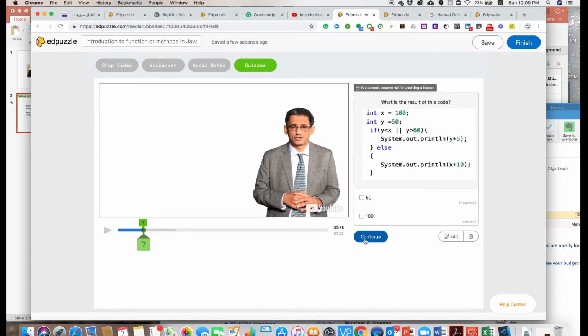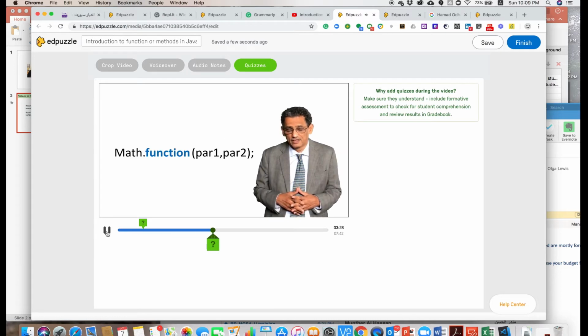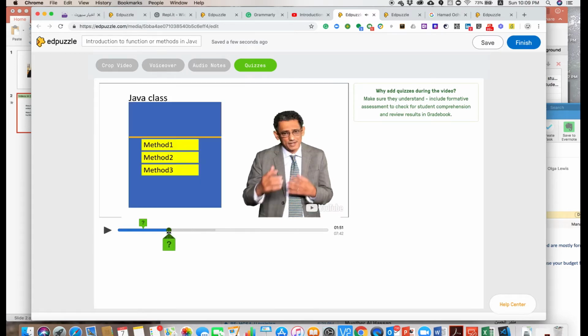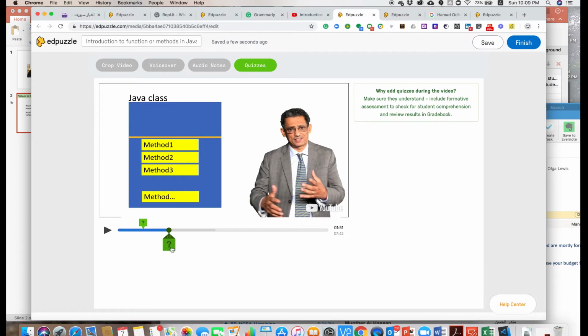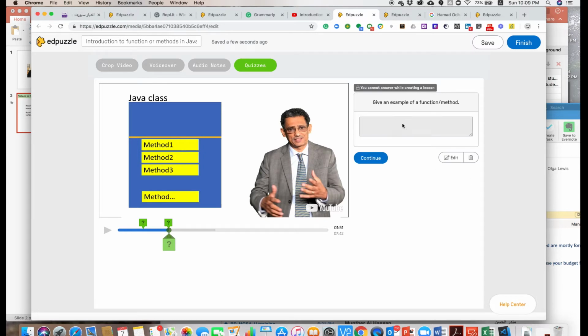If you click continue, now the video can continue playing to the next place where you want to add your other questions. Okay, and let's say we will come here and add a question. So I click here and add open-ended. For example, give an example of a function/method. Functions, we call them methods in Java. Okay, so click save. Then they will get this part here where they can answer the question.